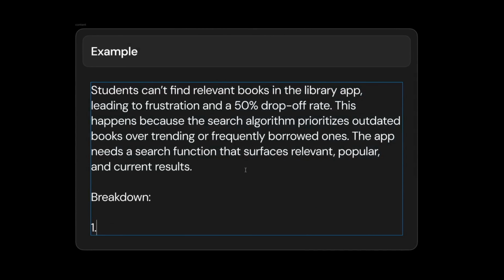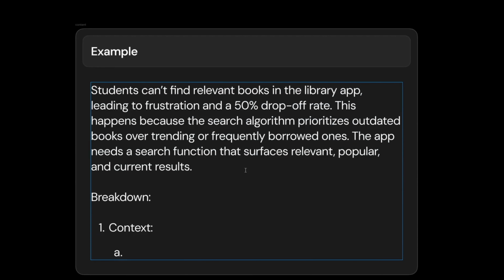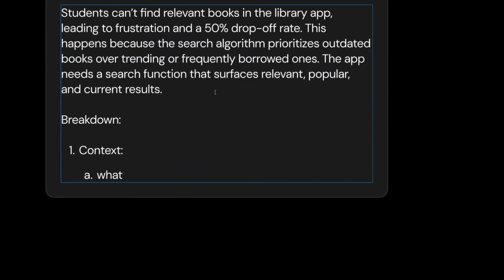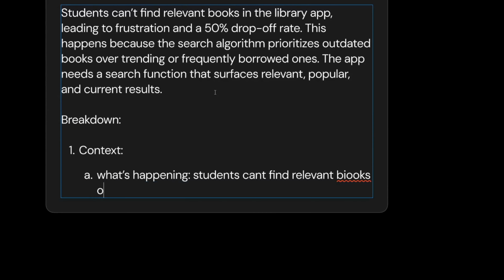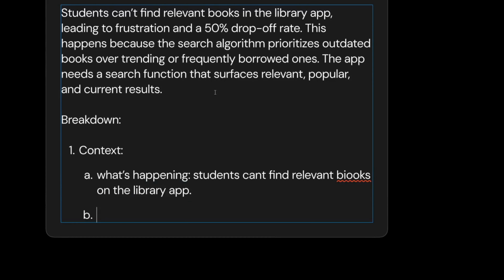Okay, let's start with our first step, that is the context. Now, when breaking it down, you need to first see what is happening. What is happening, guys? Students can't find relevant books on the library app. This is the first thing.